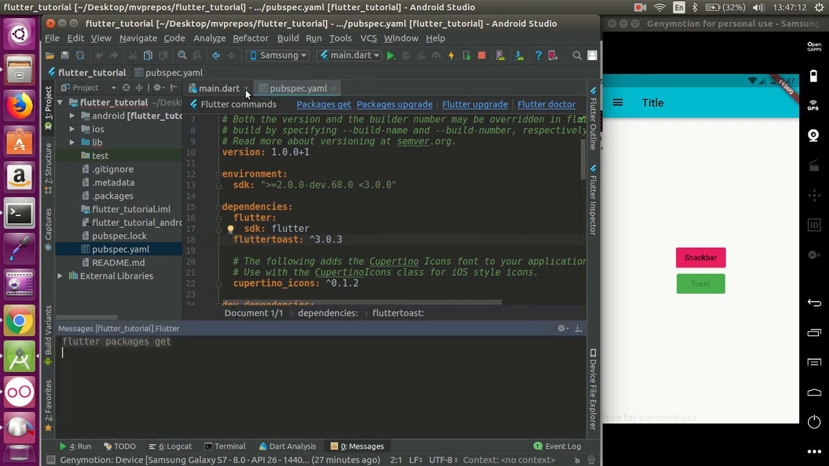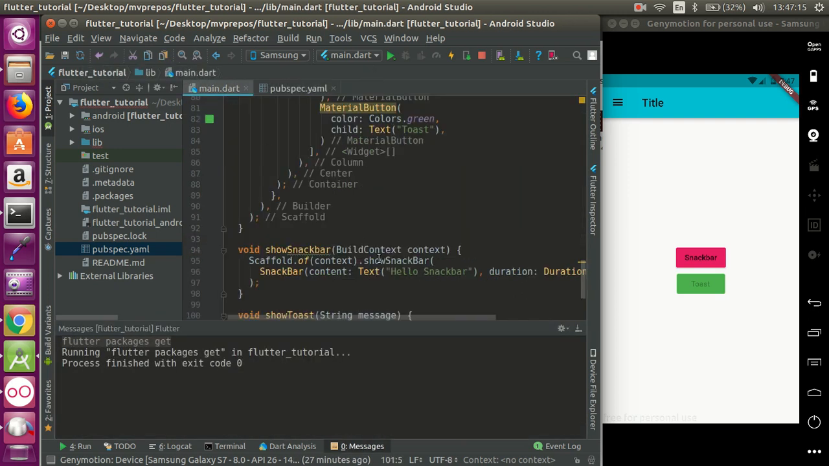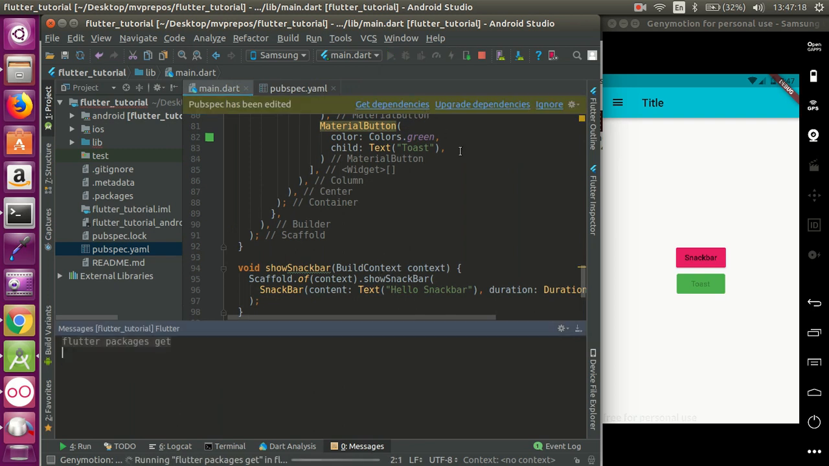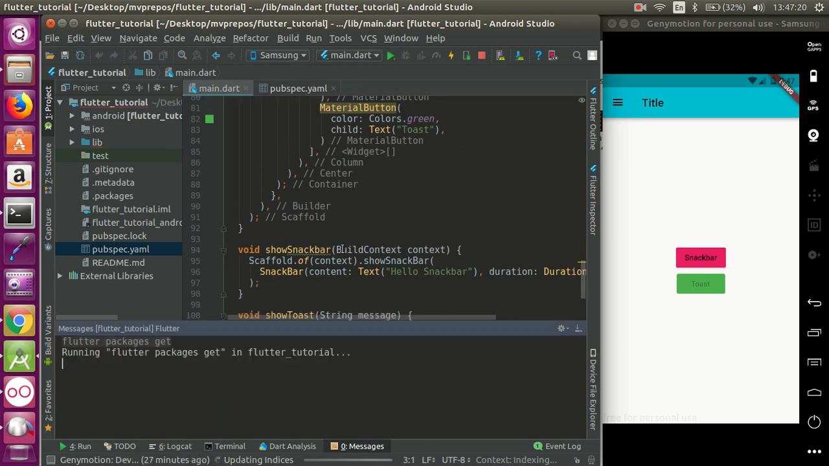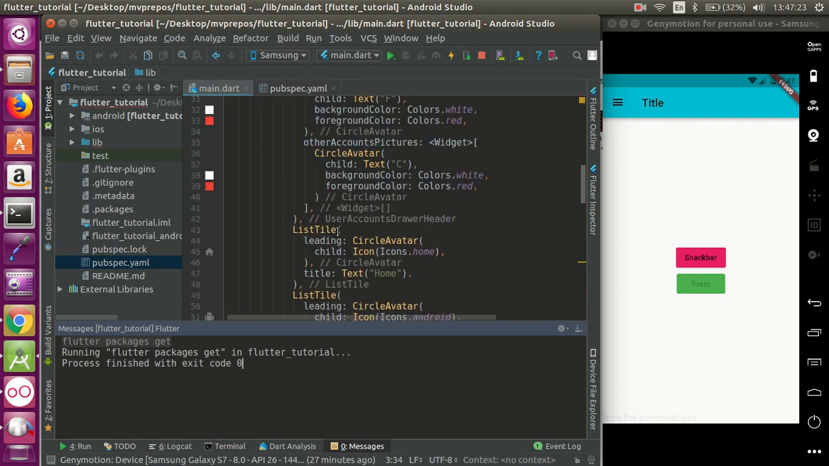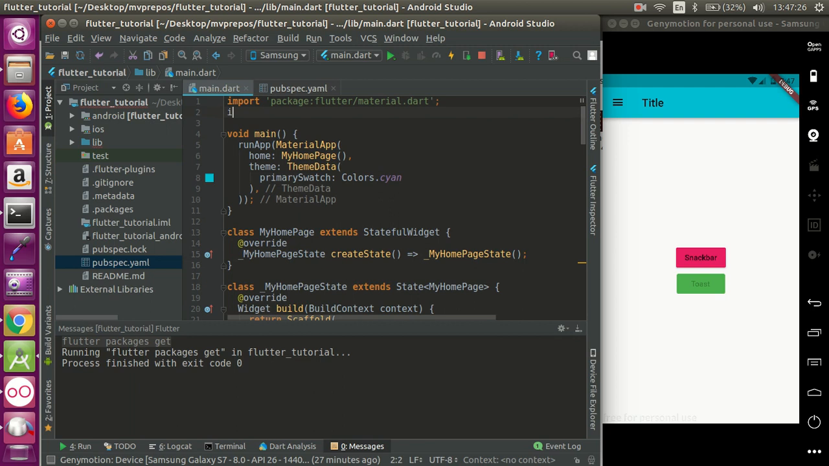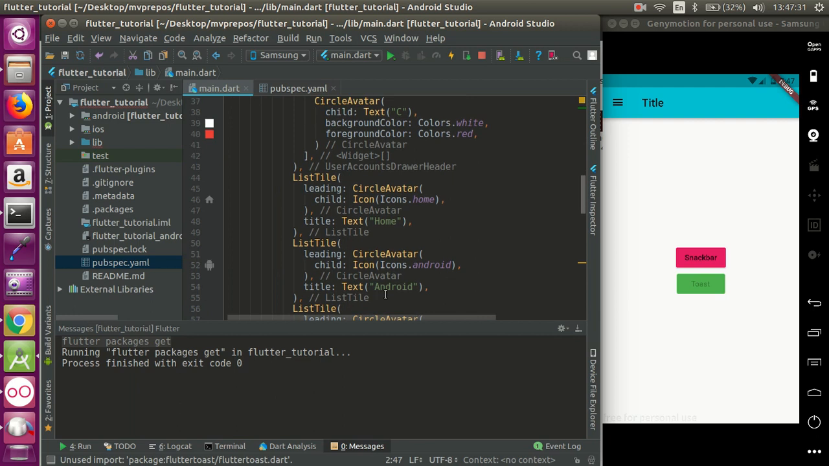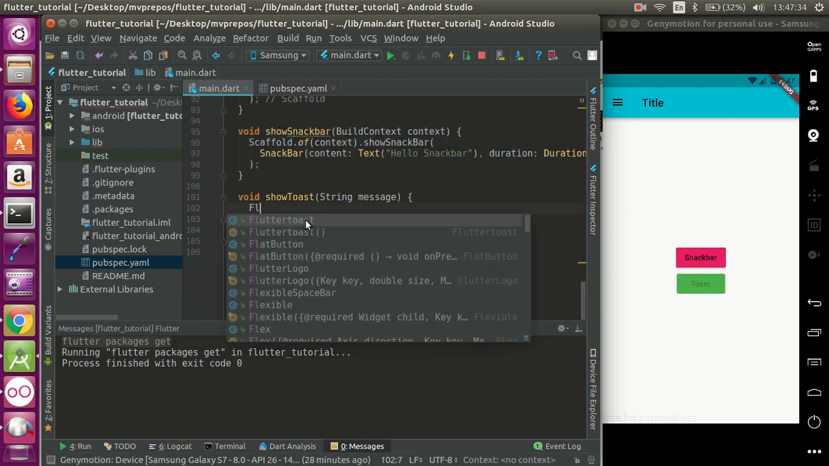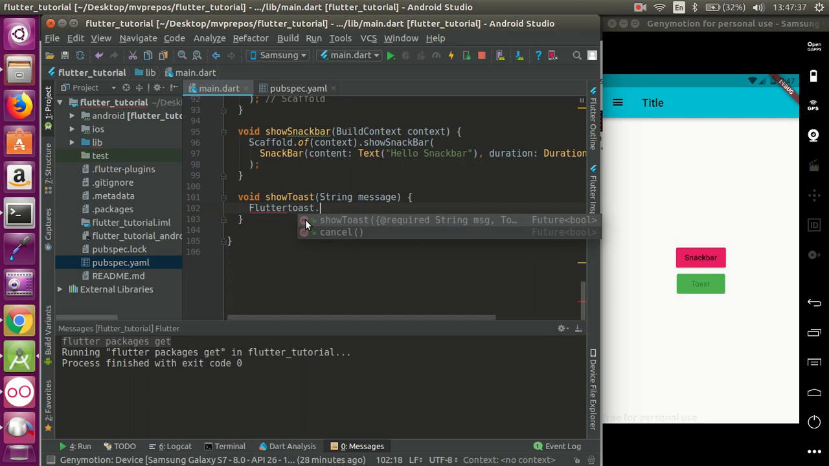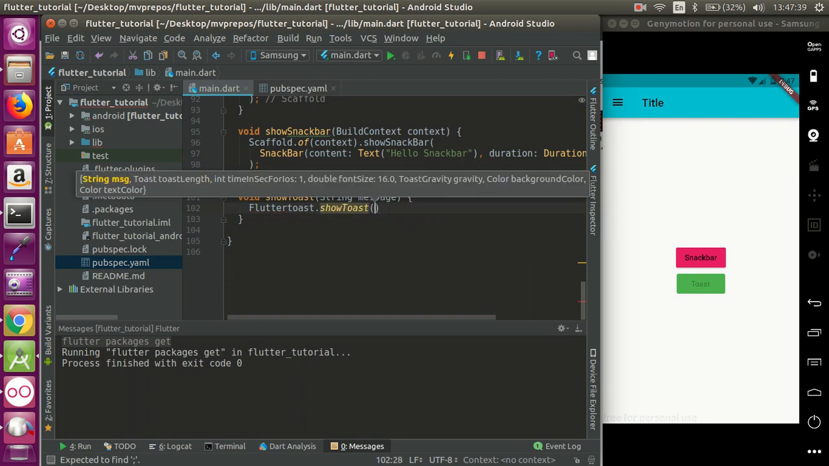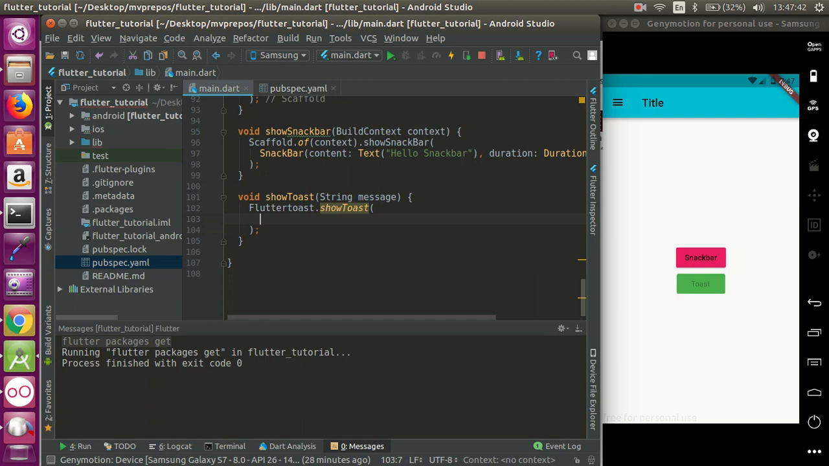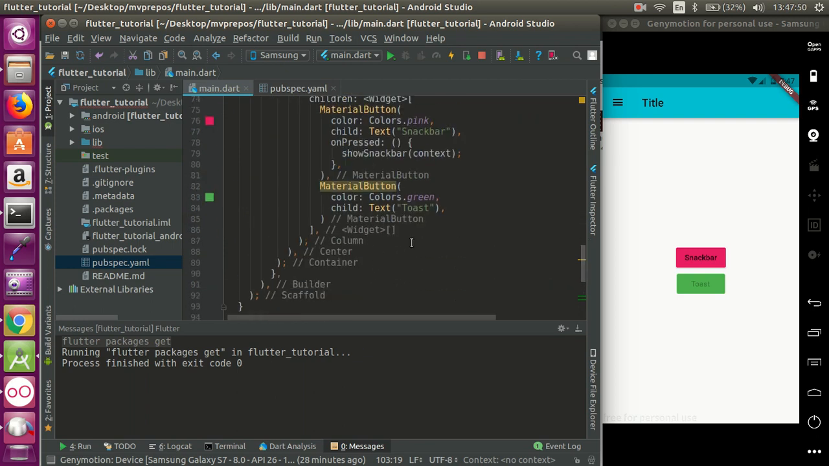Okay, packages get, dependencies added. Now let's import the package, Flutter Toast, this one, and then create Fluttertoast.showToast and specify the message that you want to show. Message. Okay, and then call this method from here.